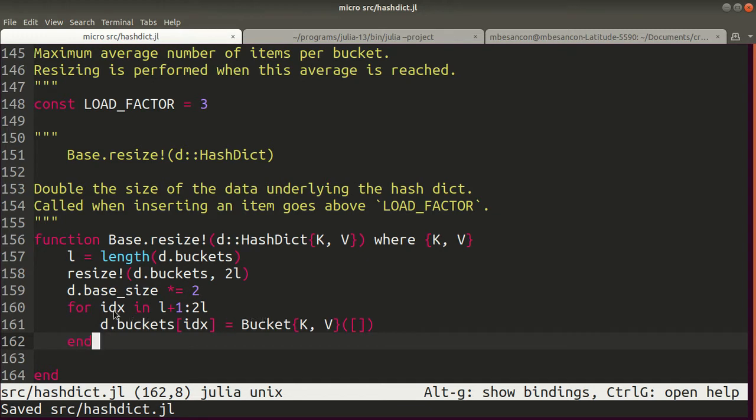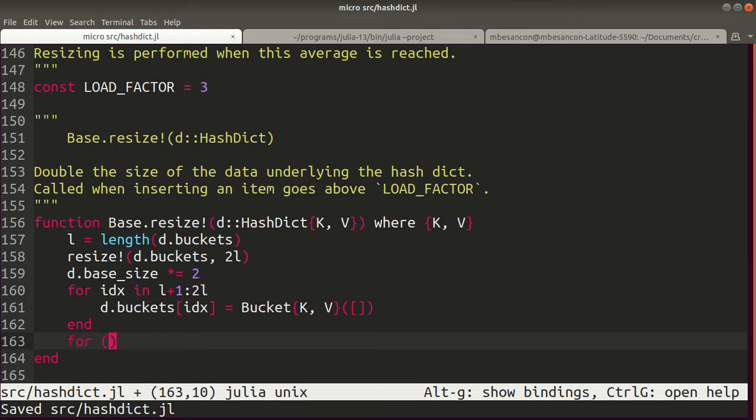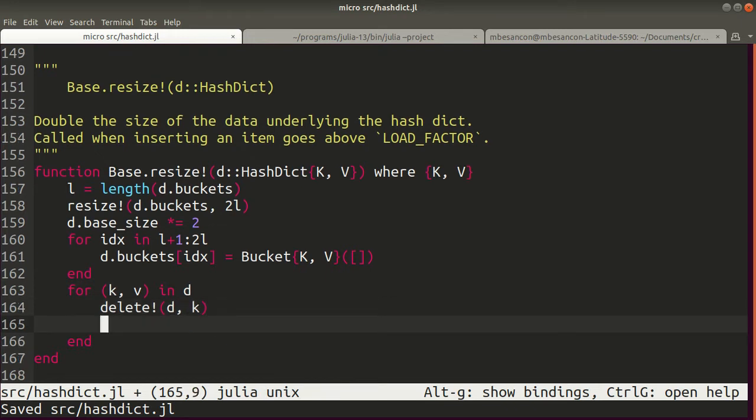So for indexing this, we initialize each bucket, and then we need to iterate over the elements. So for k, v in d.bucket in d, so we'll iterate over the elements, we'll delete d at k, and then we'll add d[k] = v. Why are we doing this?